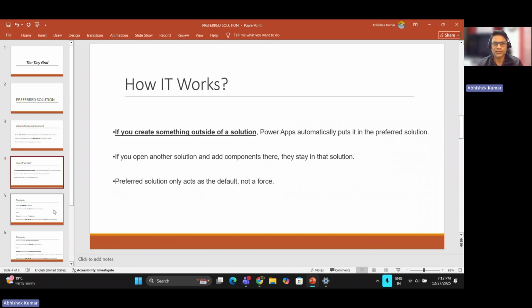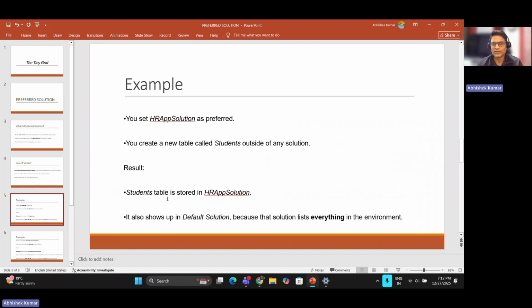So this is a quick introduction to the preferred solution, what it is and how it works. Now we quickly jump into the demo part, where we'll see how we can set a solution as preferred and how exactly it works when we add a component in Power Apps directly. For the demonstration, I will create a solution, HR app solution, and I will set this as my preferred solution.